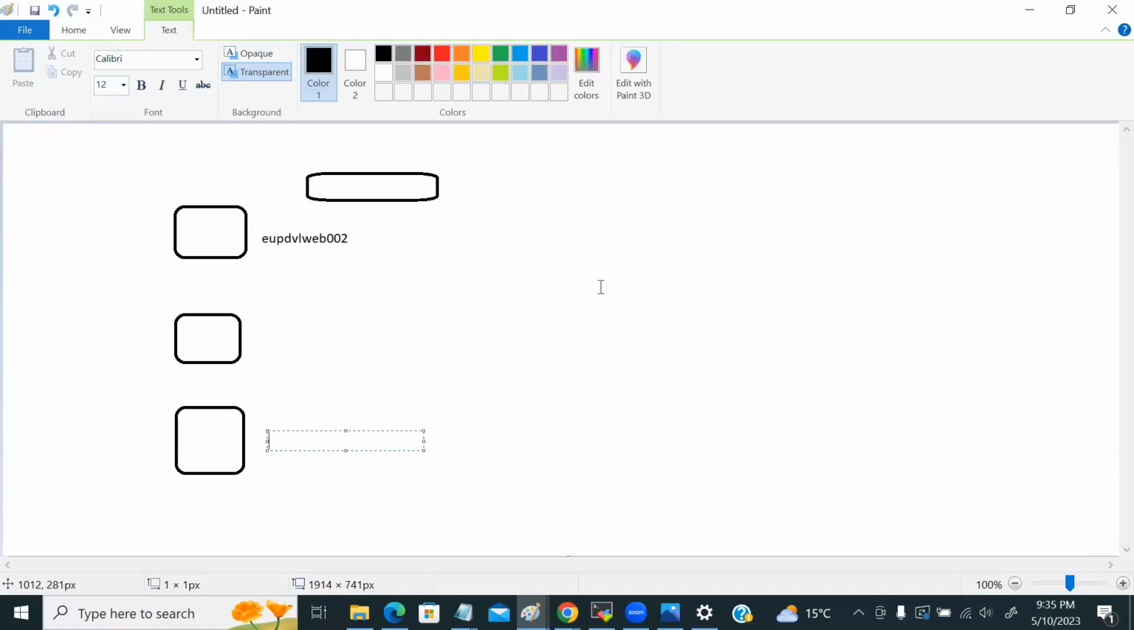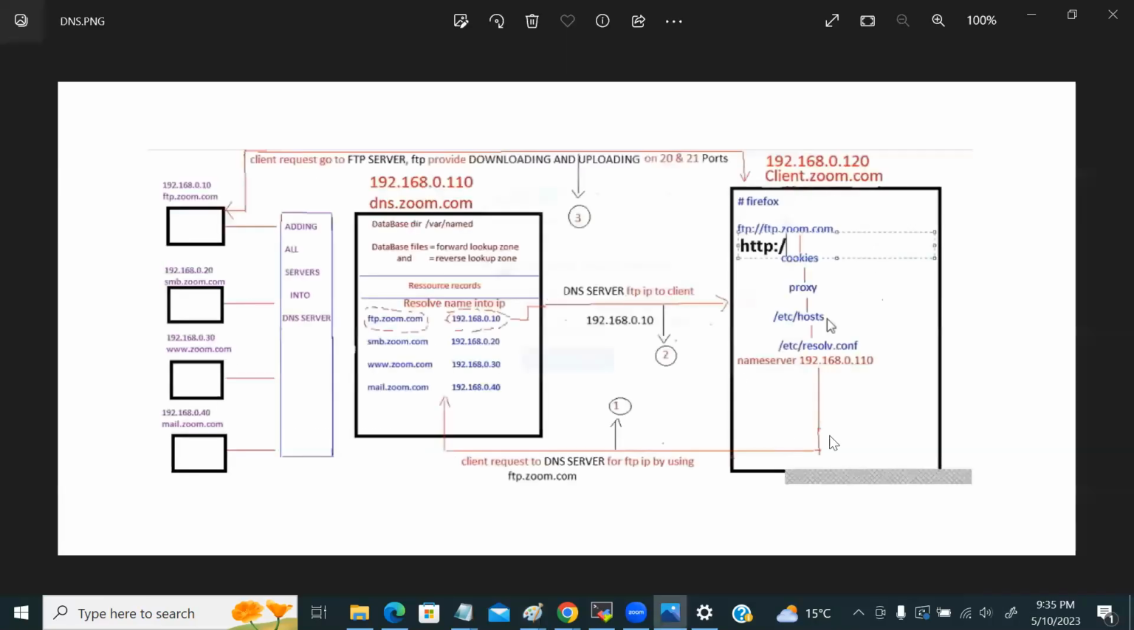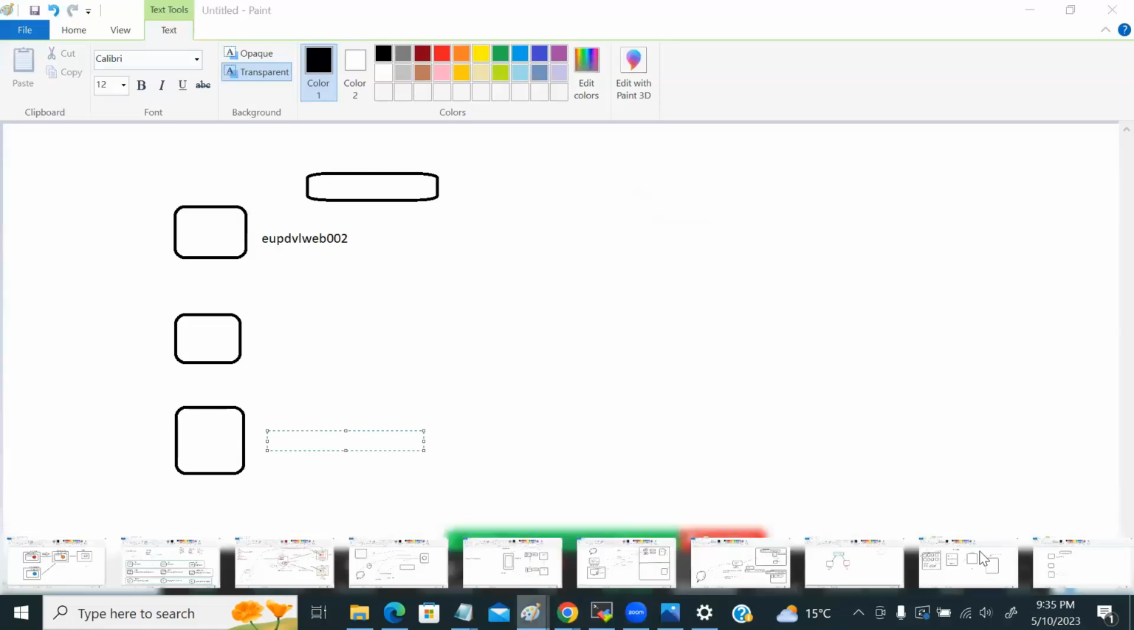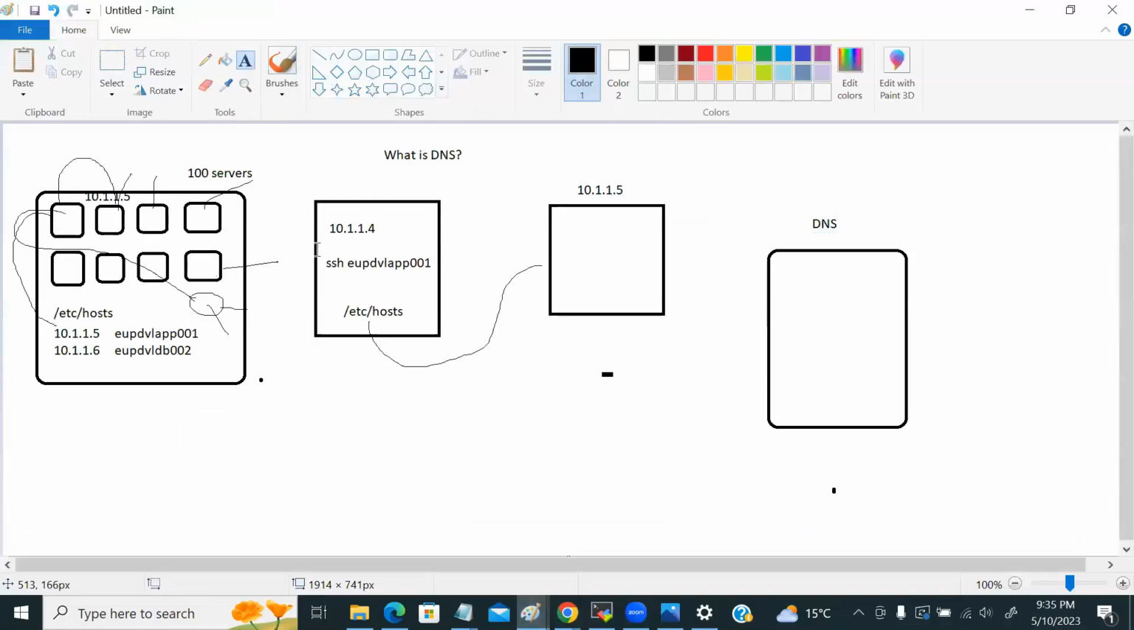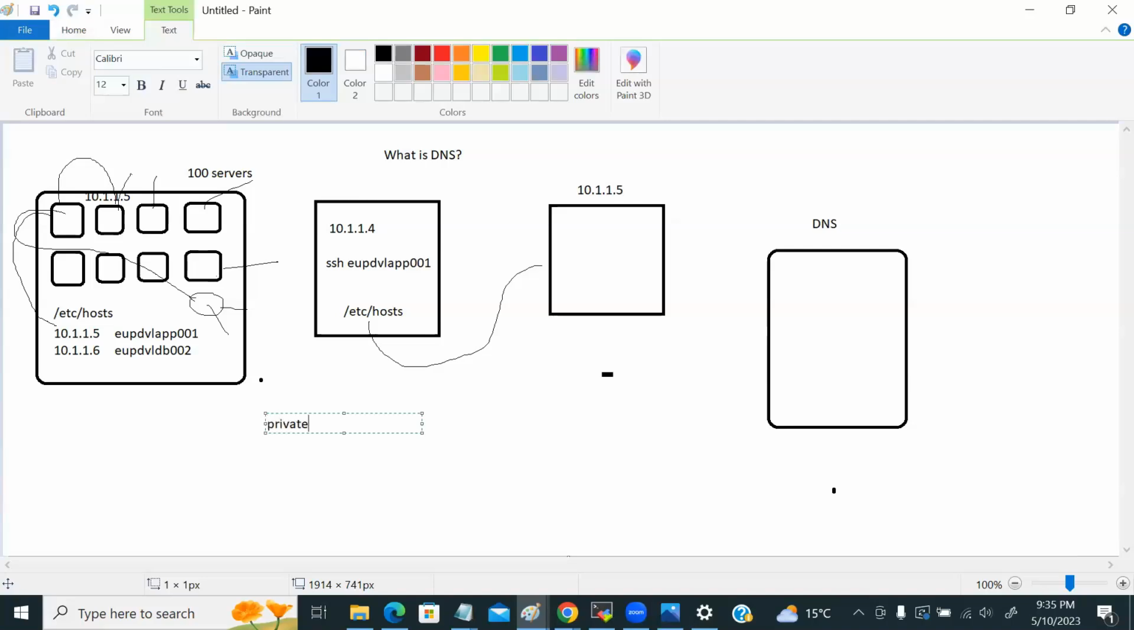So if DNS is not working, then this machine cannot get the IP address of this machine. If it cannot get the IP address, then it cannot reach this machine, and this machine also cannot reach this machine. All the entries are in the DNS servers. So that's why in the real world, DNS servers will have high availability, like primary DNS server and secondary DNS servers. If one goes down, another will be up and running always. So this kind of DNS server concept is called private DNS servers. Private DNS services are within your organization, where you are configuring.